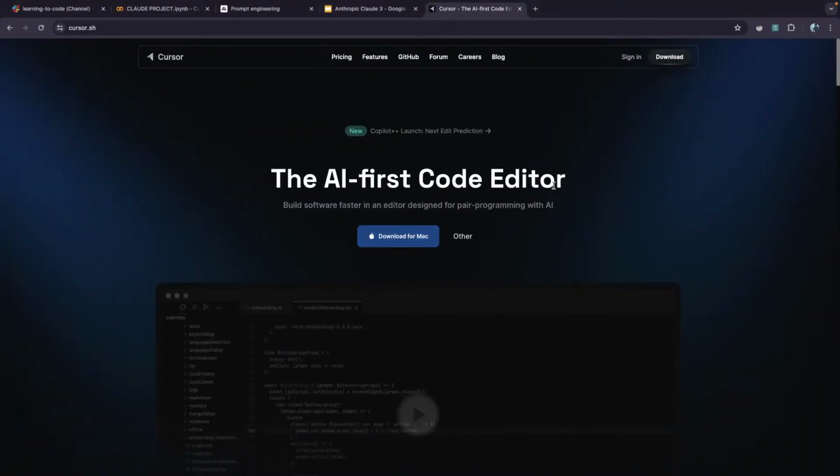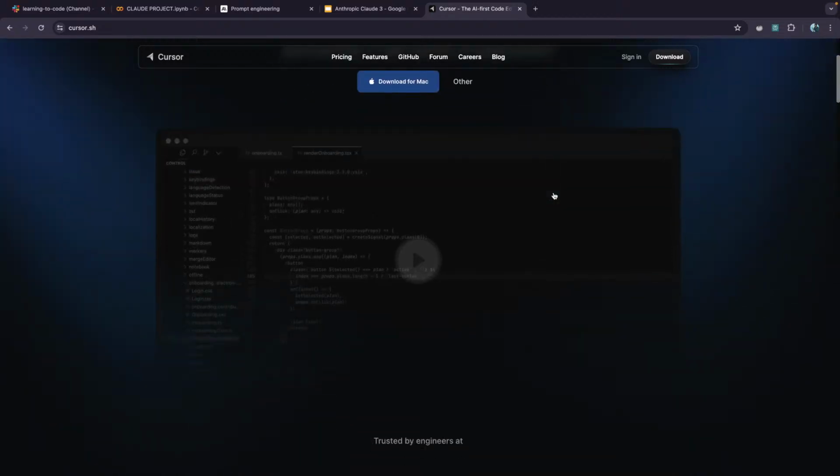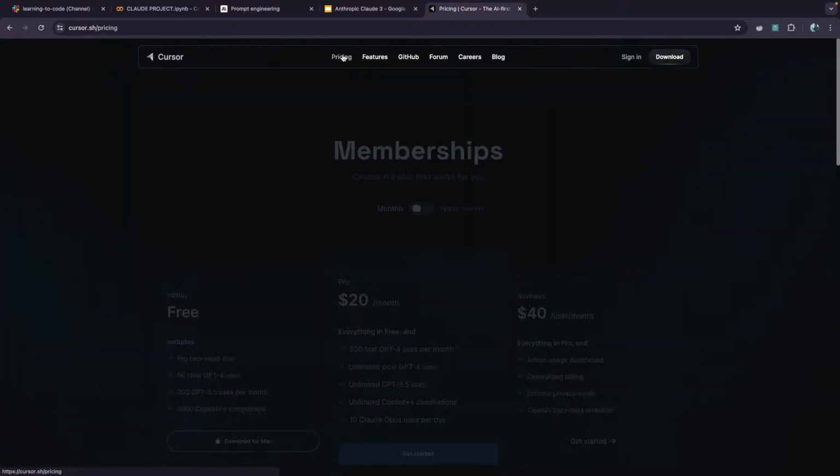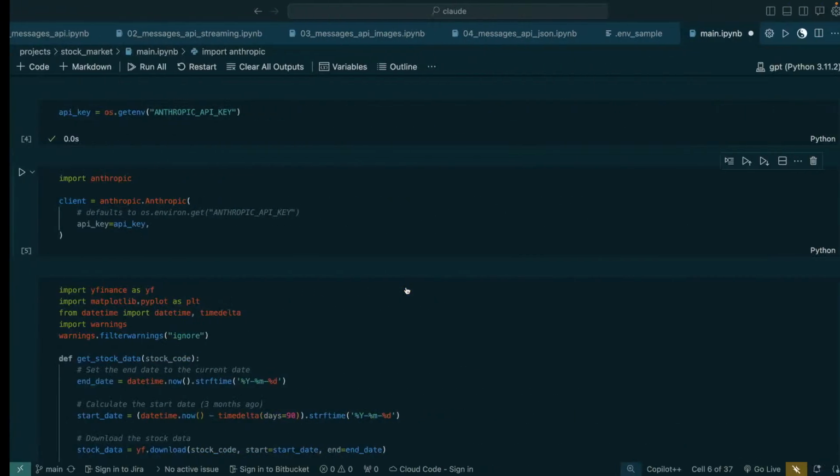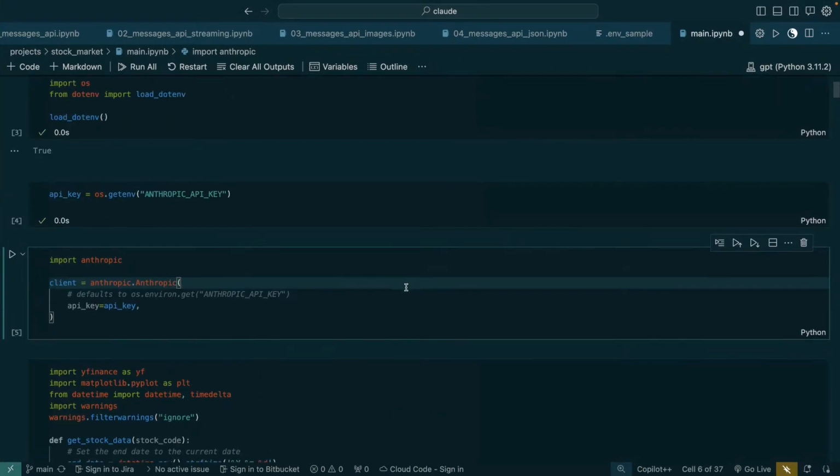It's an AI-first code editor. We can use an OpenAI API key or an Anthropic key, or they also have a $20 per month subscription. With that, we can get unlimited GPT-4 uses, unlimited GPT-3.5, and 10 Claude Opus uses every day. It has a lot of benefits. For me, it saves tons of time.